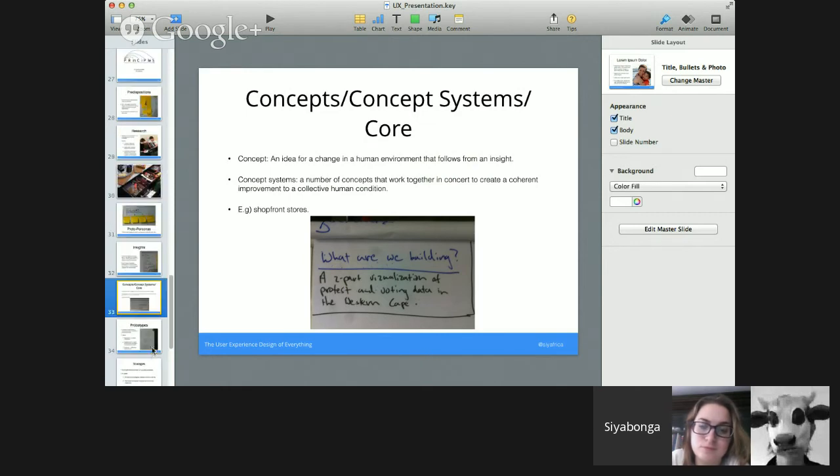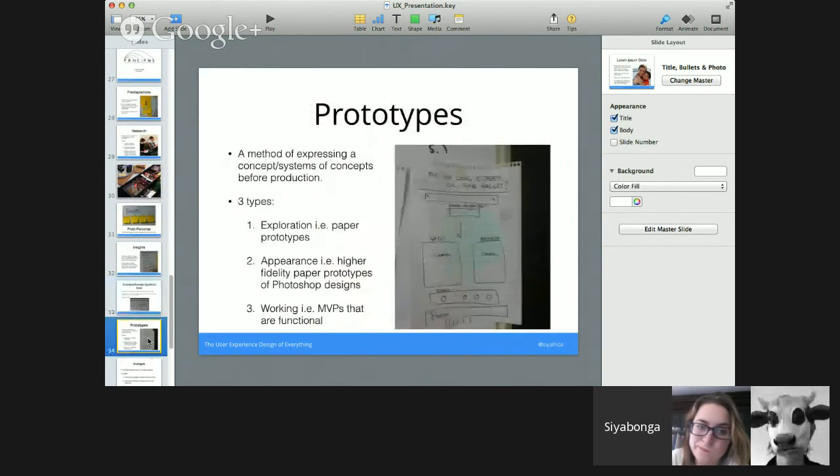And then we get into the prototyping stage, which is to me the fun part. This is where you actually bust out some paper and pens and you start sketching up the wildest ideas. It's a method of expressing a concept or systems of concepts before production. It helps to actually prototype these things, because you don't want to get to a point where you've coded up something and then you realize that it's going against all your research and all your insights. So rather start by doing a bit of prototyping, and there are three types again.